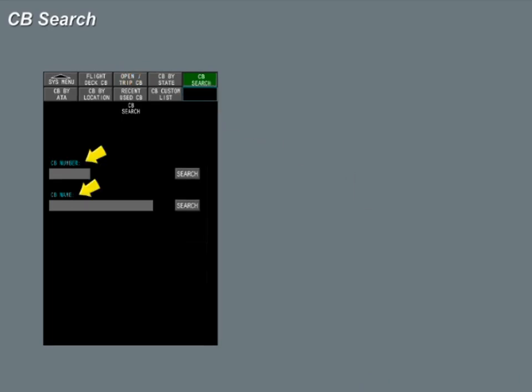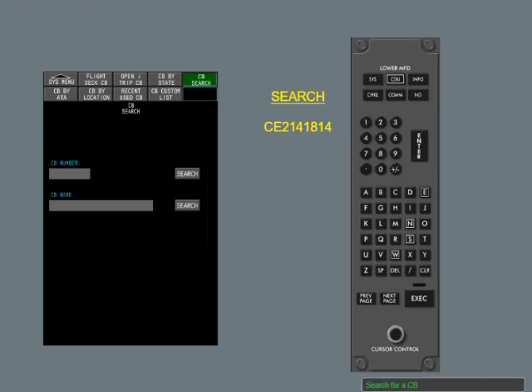You can search by the CB number or the CB name. You can enter a full or partial number or name. The system will return everything that matches your entry. You use a multifunction keypad, or MFK, to enter the text string. Search for the CB. First, activate the area you want to use, then enter the data.